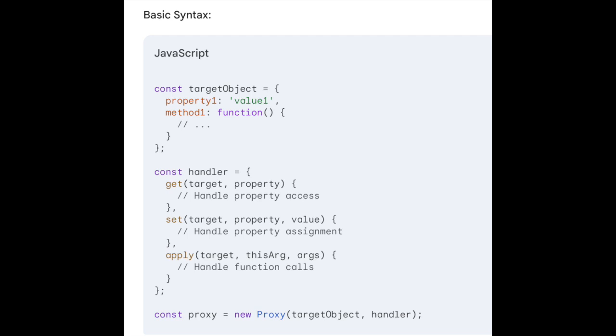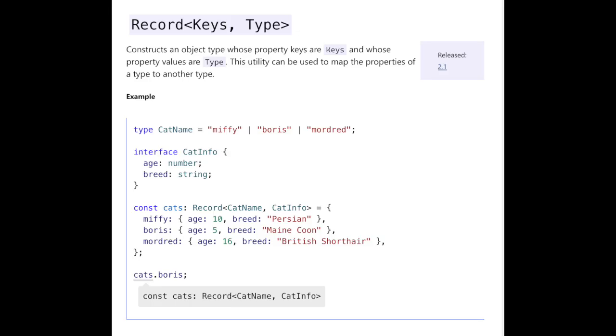We're also going to use the record utility type because we're going to solve this question in TypeScript. So we're going to use the record transformation in our code, so you'll see that. Those are your two hints.